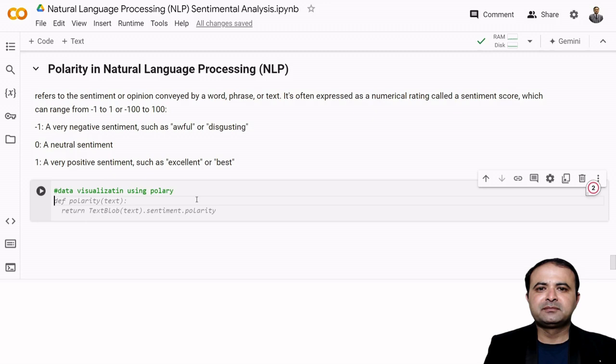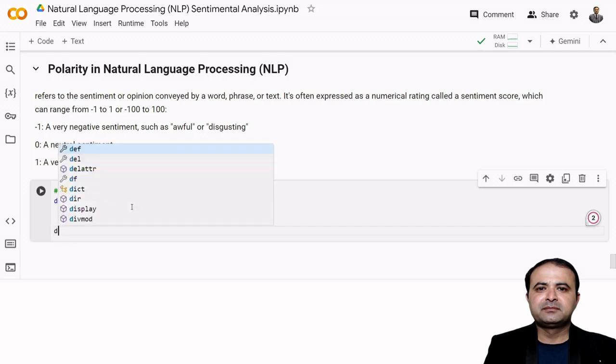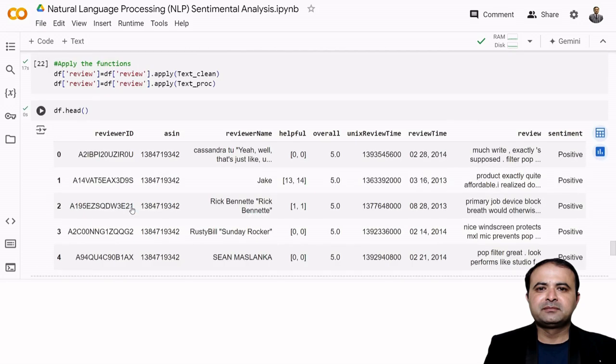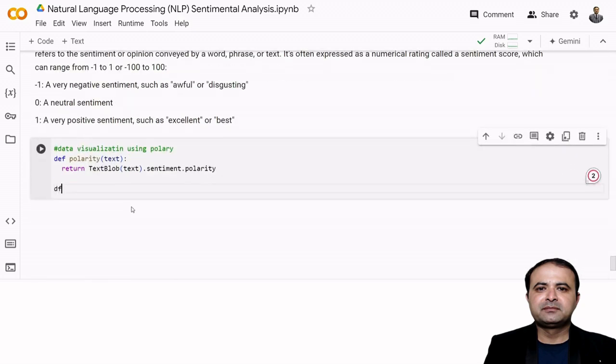So firstly, you can see the data polarity: I supply all the text with the TextBlob sentiment.polarity. This is the function which I have applied. But now we have to iterate over all the data one by one. So we can use the data set, and the data set name is my df.